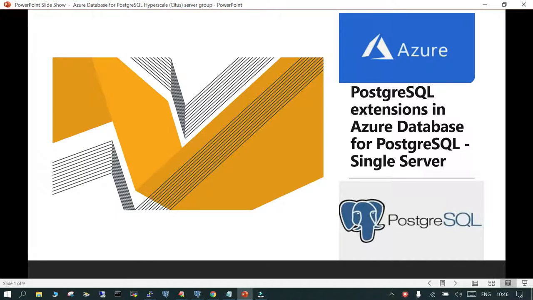Hello and welcome. In this session, we are going to learn about extensions in PostgreSQL, and specifically in this particular demo, we will see Azure Database for PostgreSQL single server. The demonstration is not about the PostgreSQL single server and how the extensions are managed there, but about the extensions that are available in Postgres, and the ones which are really in good use have been put in Postgres as well.